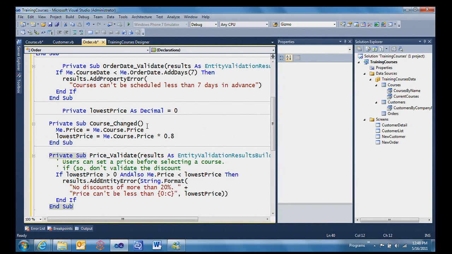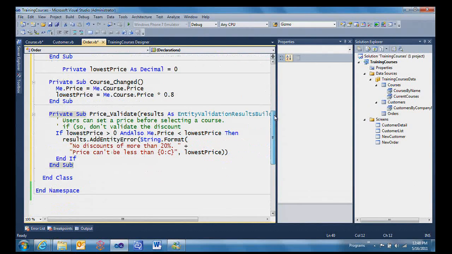When I change a course, when I go into the new order screen and I pick a course, I'm going to go find that course, get its price, and set the price of the order to the price of the course. So I'm going to default the order price to the cost of the course. And then I'm going to calculate 80% of that. And then, when it comes time to save this, I'm going to check to see if the price on the order is less than 80% of the cost of the course, because if so, I'm going to pop up an error because we don't accept discounts of more than 20%.